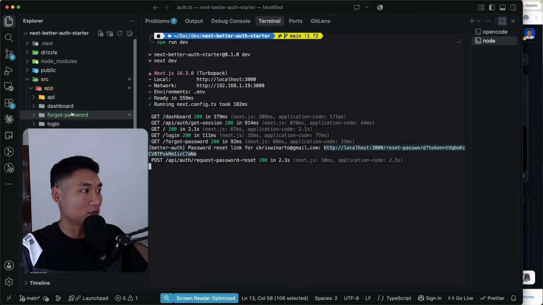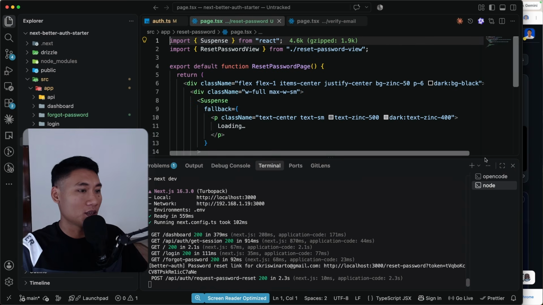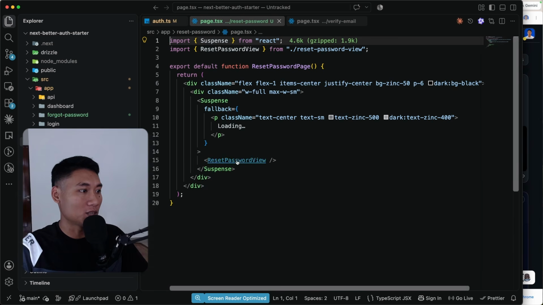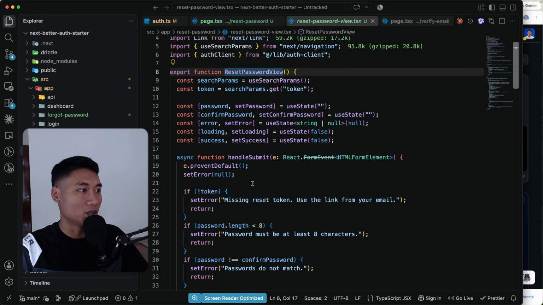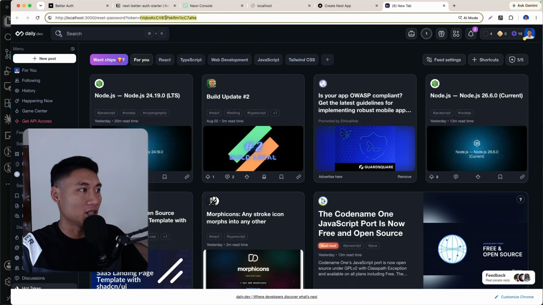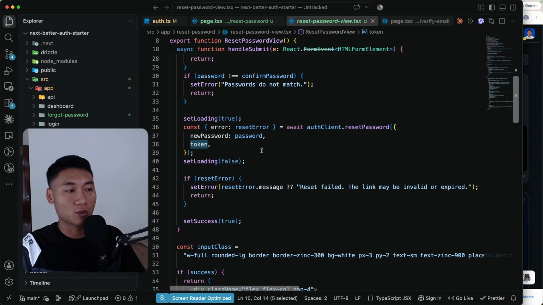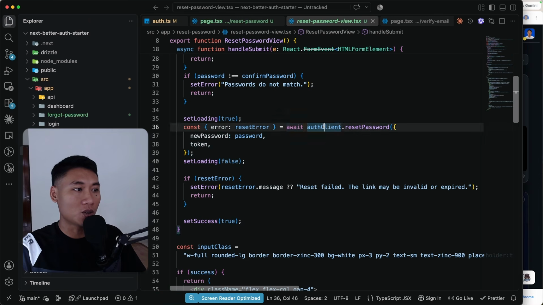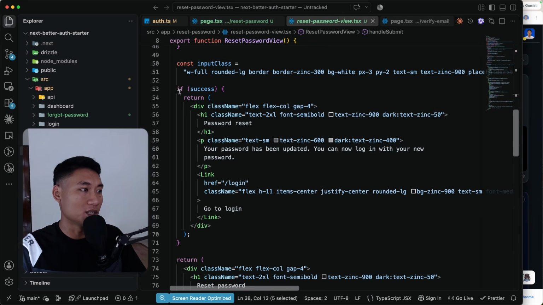Basically, let me try to open that reset password page. Here we go. Let me try to see the reset password view component. In here, it should grab the token. As you can see, we send the token in here. What happened is really simple. It's just running this await authClient.resetPassword, sending the new password as a password, then also the token. If this is successful, it will show this success right here: password reset successfully.